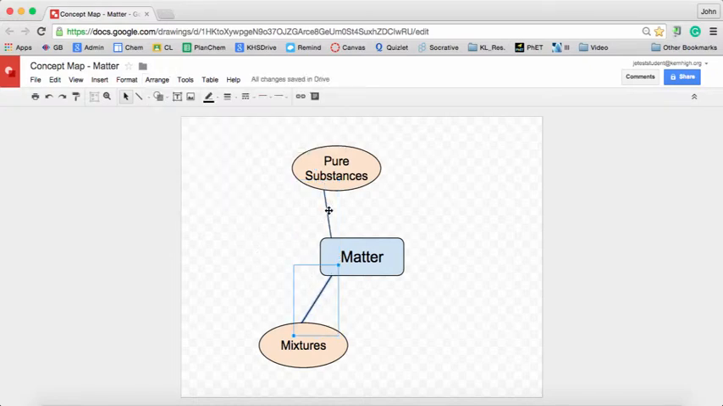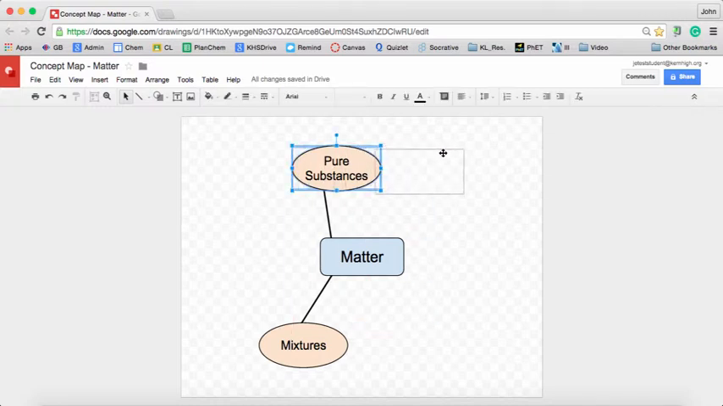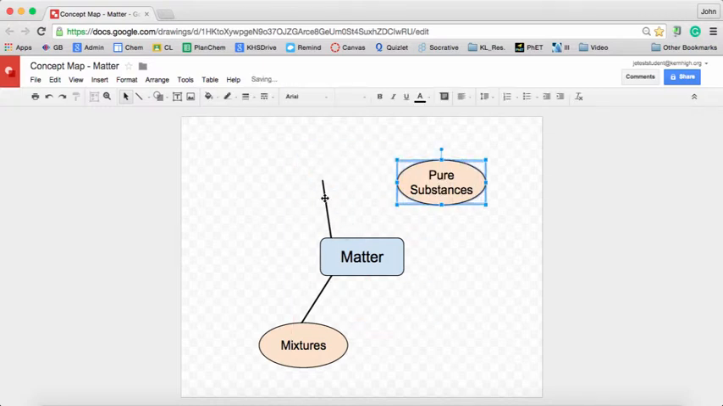I'm also going to select both lines, holding the Shift key while I select, and make them a little bit thicker. And it's coming together a little bit. Now if I move this concept, pure substance, as I probably will need to as I rearrange my concept map, you'll notice that the line doesn't move. There's a trick to that.